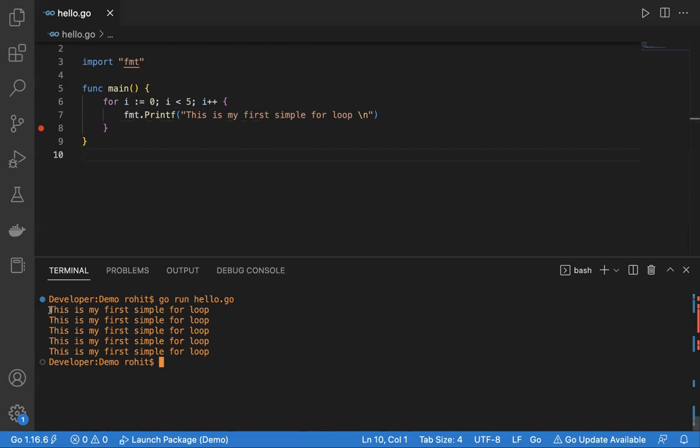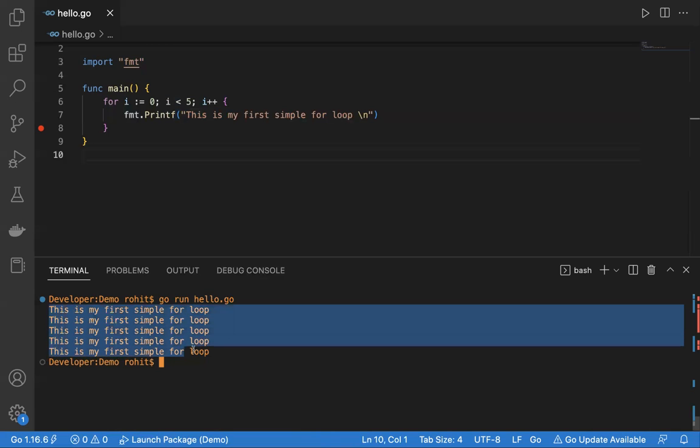You see, now it has printed 5 times because I have started i with 0 and the condition is i less than 5. So it will print for 0, 1, 2, 3, 4, which is 5 times.